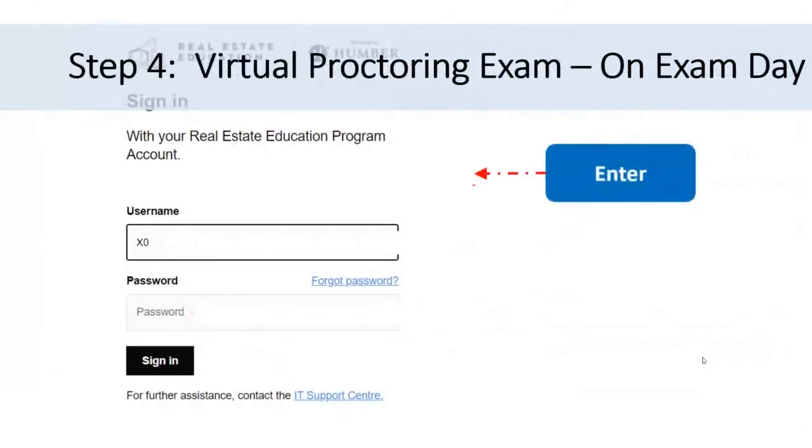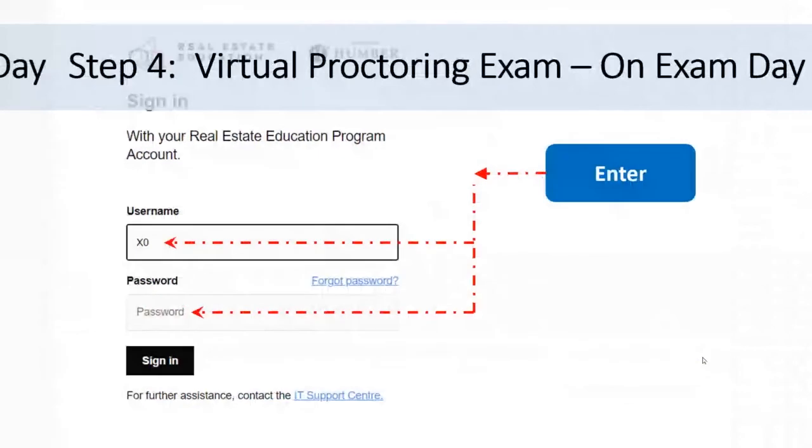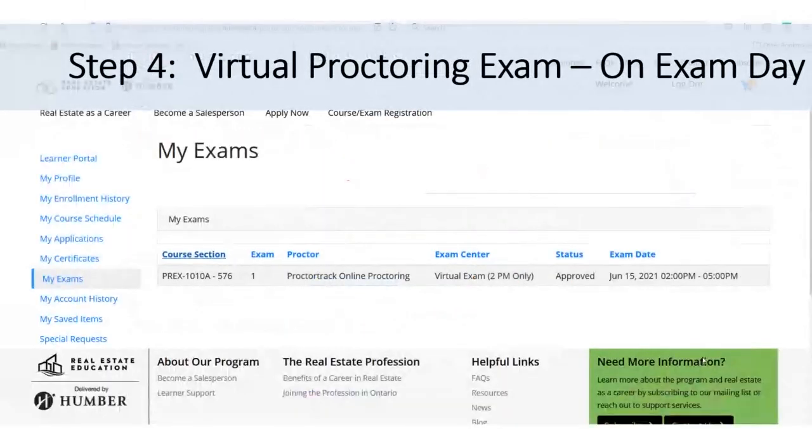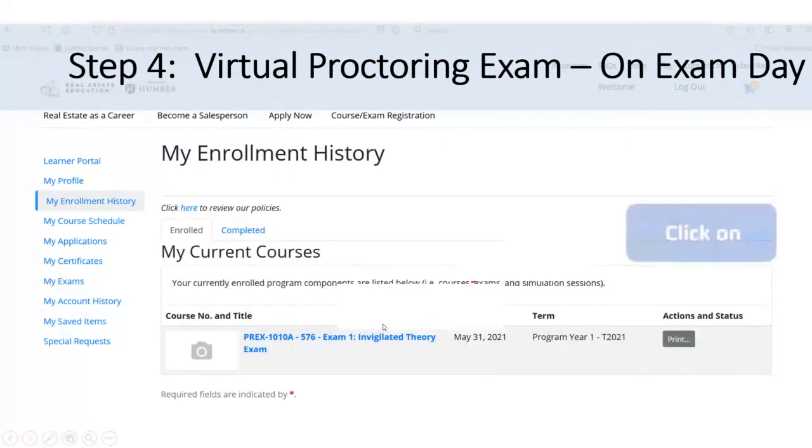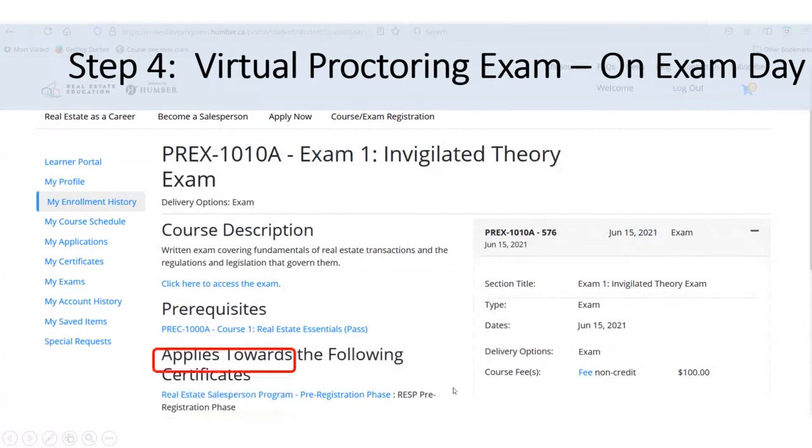And here you can see that essentially these are things that you probably already know. Just log in there, and then this will bring you to a window which shows you that there is a Proctotrack online proctoring under My Exams here. But what's important is to click on the enrollment history there. And once you click on that, you will see this invigilated theory exam come up. Then click on this link, which will bring you into a page where you can see that it says click here to access the exam.